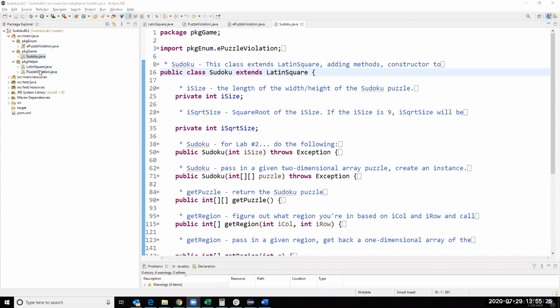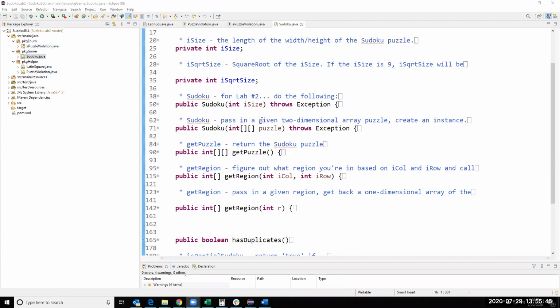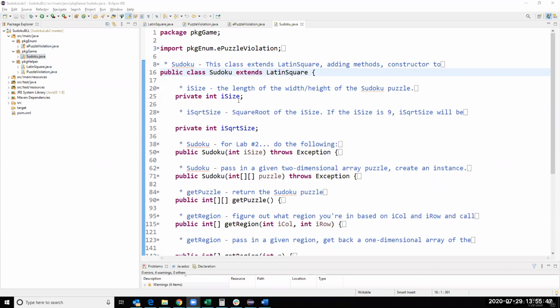Package Helper had Latin Square from Lab 1 and Puzzle Violation. That's new. And Package Enum had the Enum for Puzzle Violation. Under Package Game, we've got Sudoku. Sudoku extends Latin Square. So we're going to talk about what extension means in inheritance, but this extends Latin Square. I've got methods in Sudoku. Well, let's go over the attributes first.